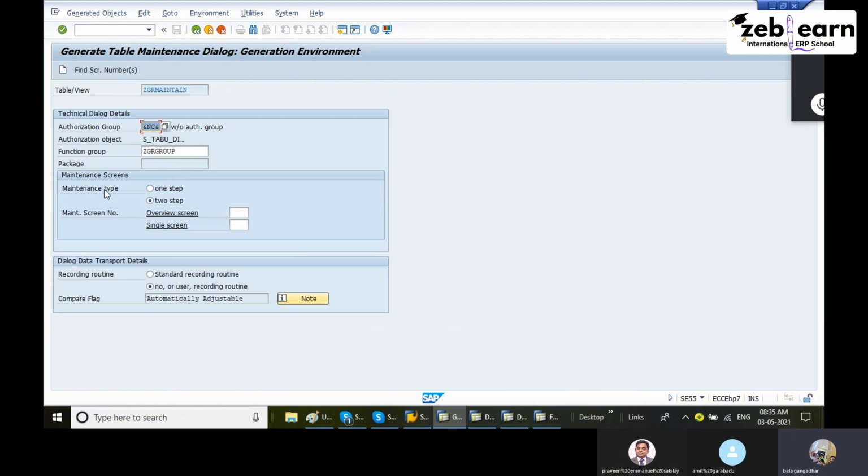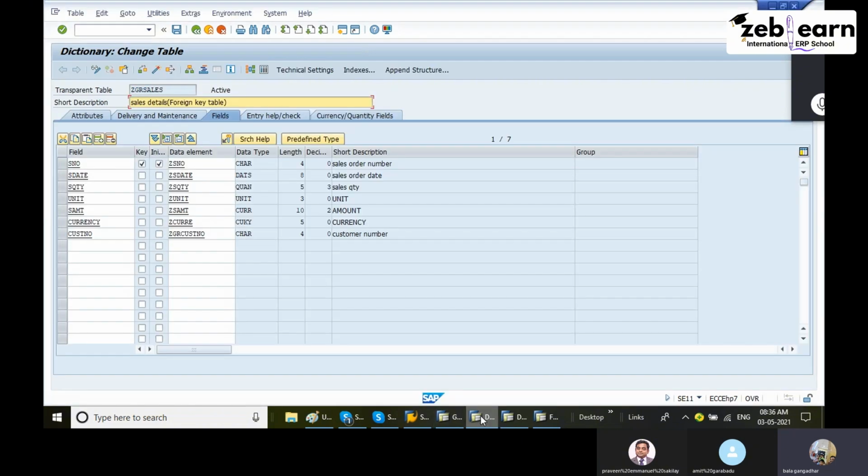We have two types of maintenance: you can maintain by using the one-step procedure and the two-step procedure. The two-step procedure is nothing but your table creation only. Let's see. Customized tables, we already worked on two, three or four tables in the last session.